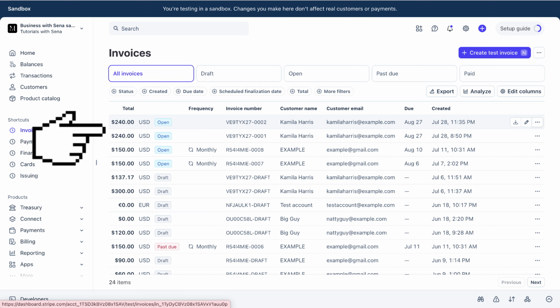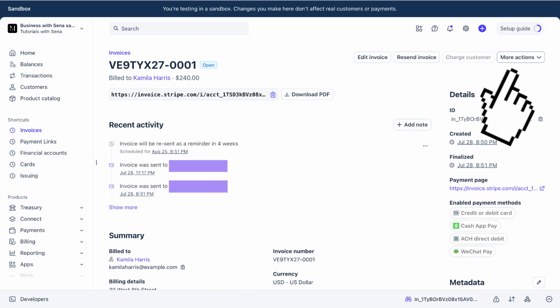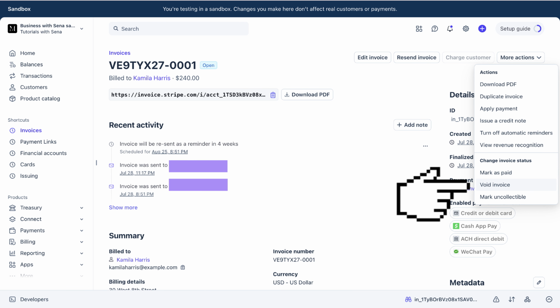Then, so your customer is not confused by these two, you can cancel or void the first invoice by clicking on that invoice to open it. Click on the More option at the top right corner. Then select the Void Invoice option.